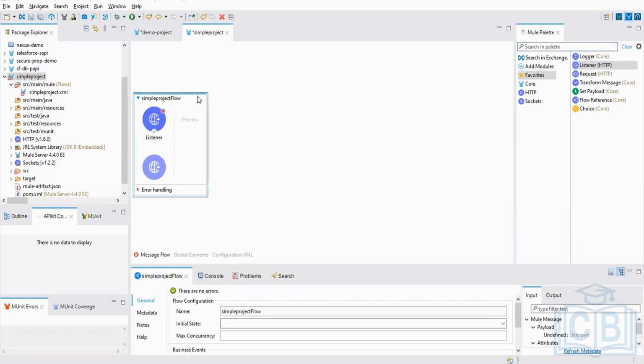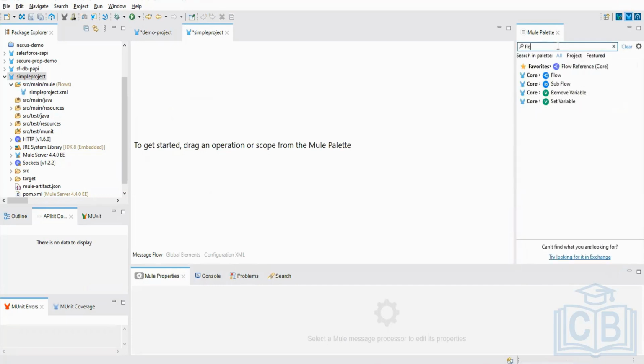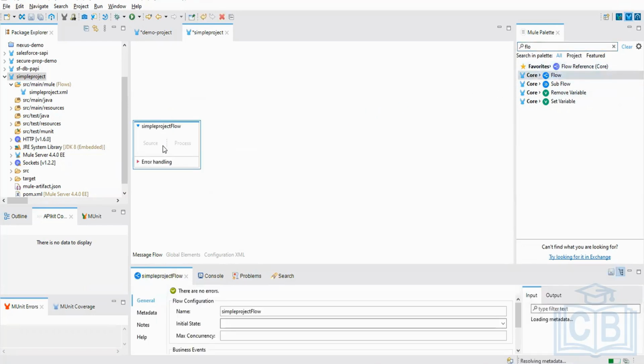In that case, what to do is type flow over here in the palette, and you can see the flow here. If you drag the flow over here, this is an empty flow. If you look at the empty flow, there are three sections you can clearly see: source, process, and error handling section.